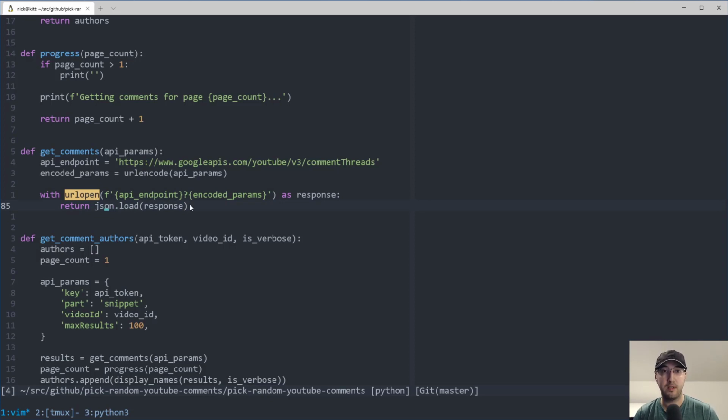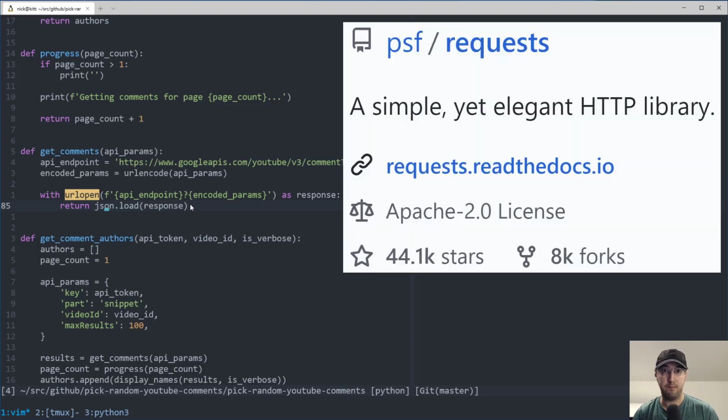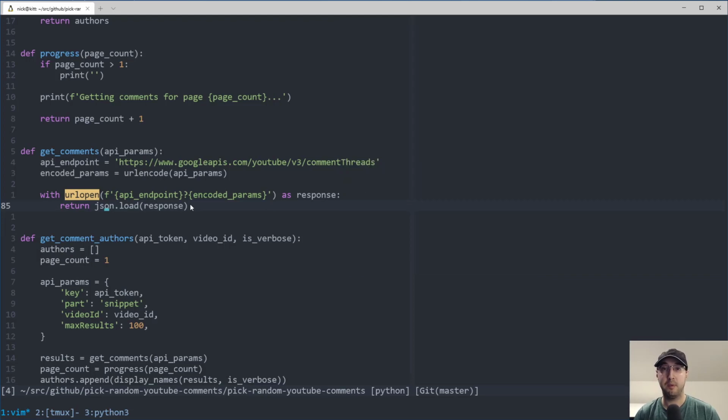Now, there's a lot of choices here, especially when it comes to making web requests with Python. The requests library has like 40,000 stars on GitHub. It's an amazing library. I use it all the time. If I had a bigger project that had any dependencies, then I'd probably be using the requests library. But in this case, where I wanted to keep this to zero dependencies, I don't mind just using the Python standard library for a simple GET request that has a couple of query parameters.